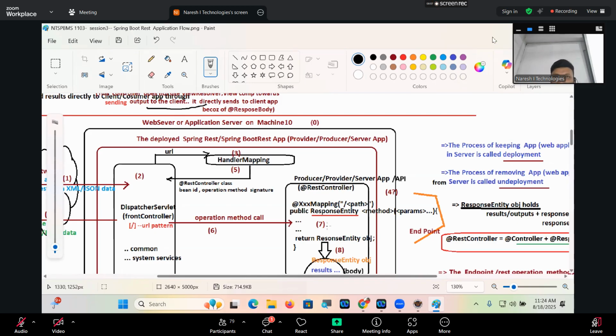This endpoint method, nothing but a business method, either directly processes the request or processes the request by taking the support of what? Service and DAO classes. Either directly process the request or what? Process the request by taking the support of what, guys? Service and DAO classes. Are you getting my point or not? Service and what? DAO classes. Is that clear, my dear?